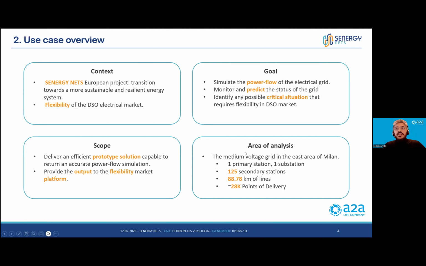The area of analysis, so our demo site, is the medium voltage grid located in the east part of Milan, and it's made by one primary station, one substation, 125 secondary stations, 88.78 kilometers of line, and around 28,000 points of delivery. The points of delivery, we can consider them as our final users.